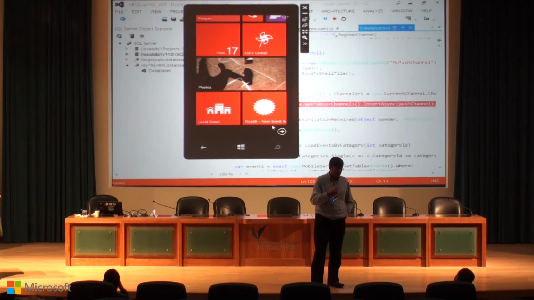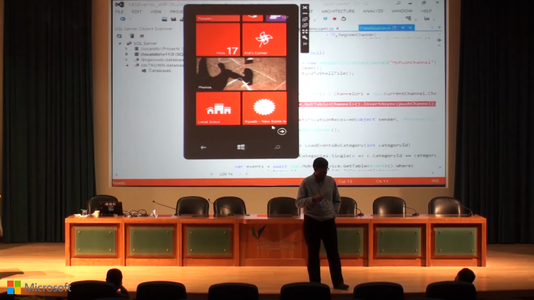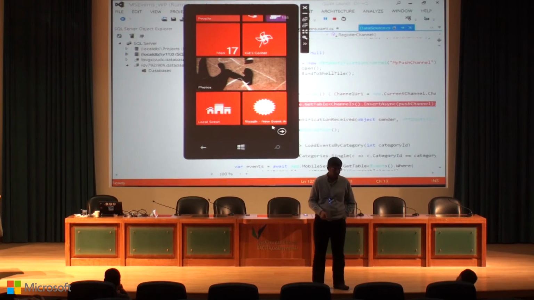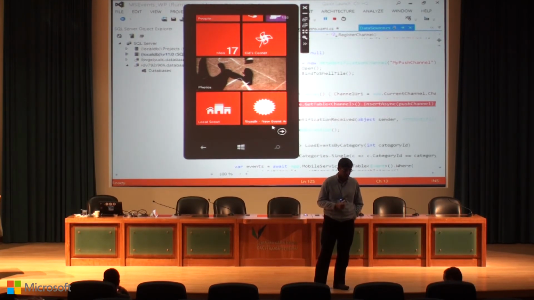So you can now go and the tile can flip. You can put numbers, you can put so many other things. So you decide what you want to put in there and then it's going to update.